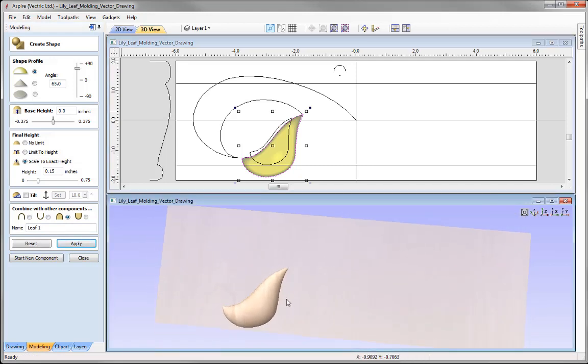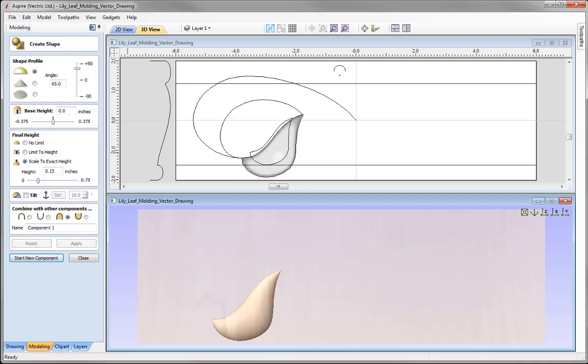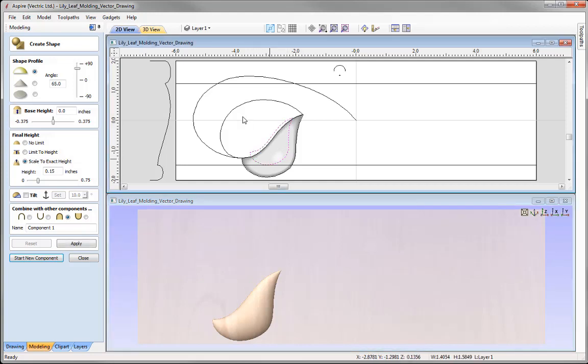Okay, so I like the shape that we have there. Put that back in Z, and then we'll just go ahead and start a new component. So now we're going to look at creating the shape for the inner part of our leaf here, represented by this vector. So with that vector selected, we're going to go with the round profile again. This time we're just going to knock the angle down to around 50 degrees. I'm going to scale that to an exact height of 0.1, and then we're going to go ahead and give that a name. We're going to call this one inner leaf.